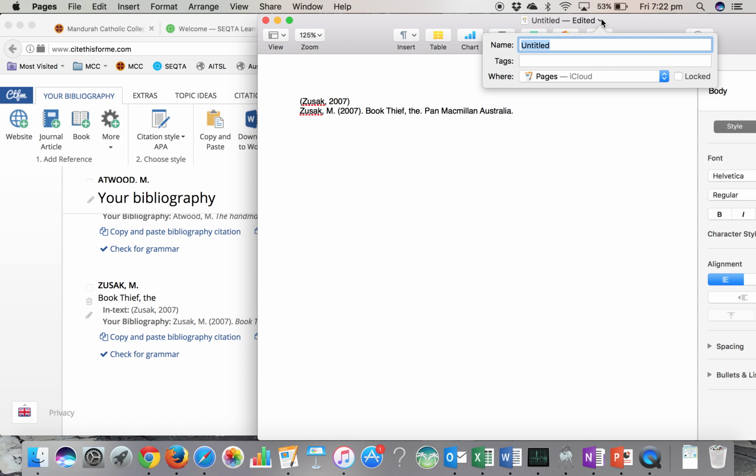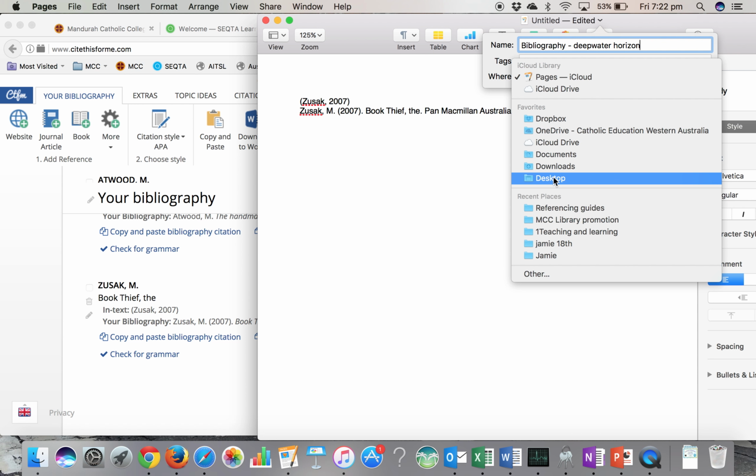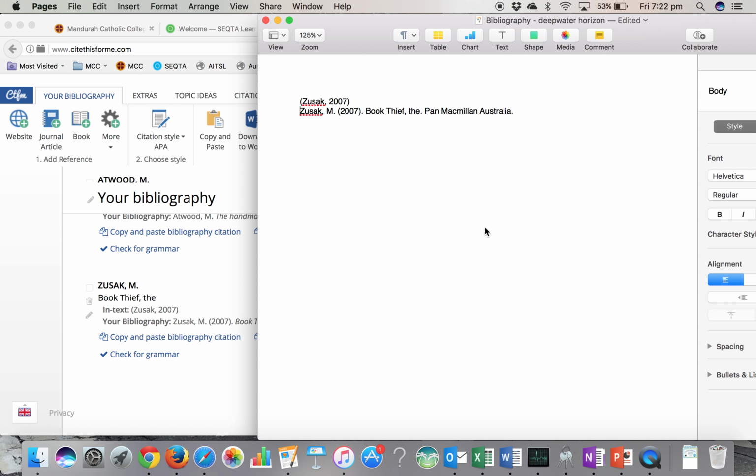Obviously, we're going to save this as we go. The last thing we want to do is lose it, so we're going to put bibliography. What are we doing? Deepwater Horizon. Okay, and I'm just going to pop it on my desktop for the time being. Okay, so we've saved that as well. So we've got all our working documents together.